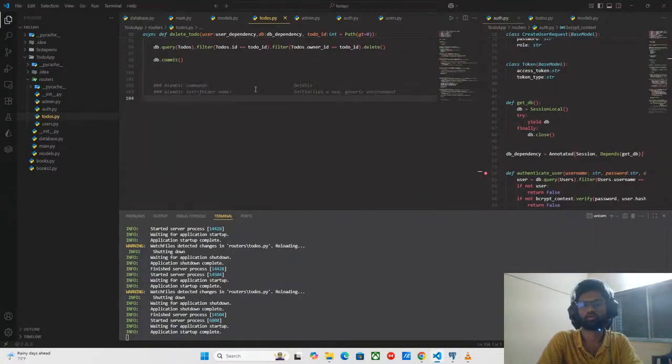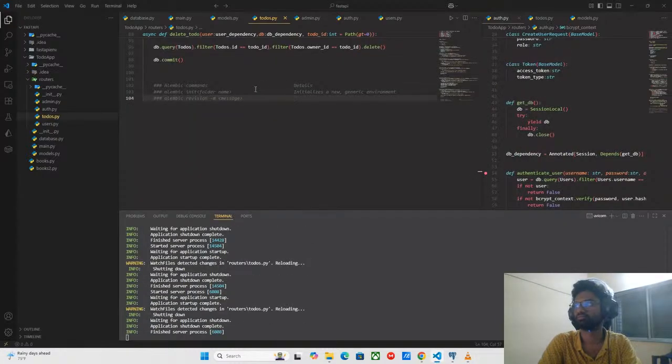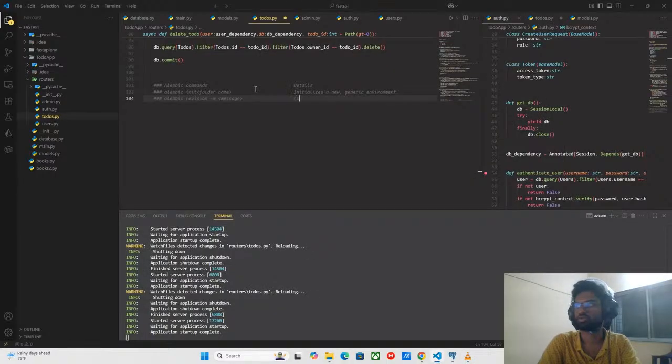The next command that we are going to have is Alembic revision -m message. What would this do? This would create a new revision of the environment. So first thing, Alembic init folder name, that would initialize a new generic environment. So environment creation first. Then Alembic revision -m message. This would create a new revision of the environment.